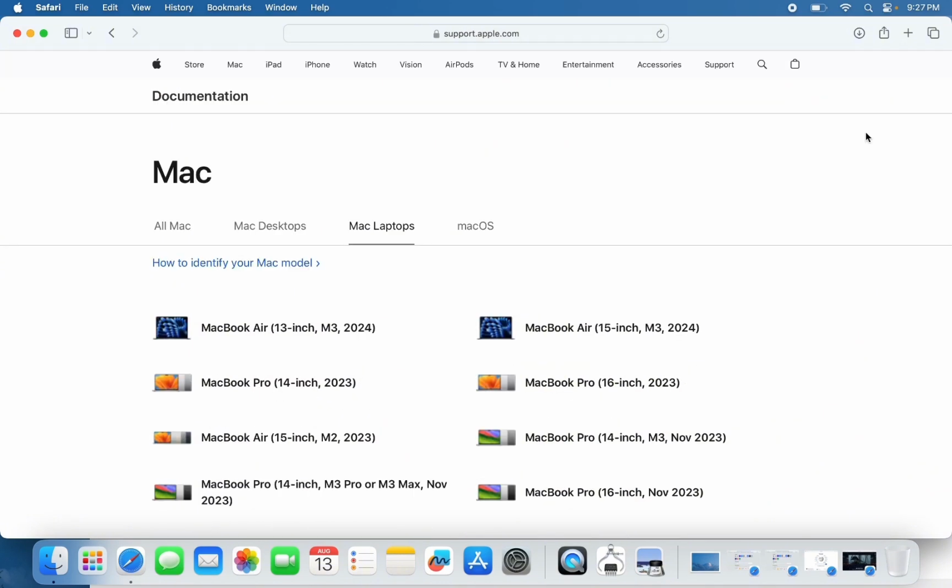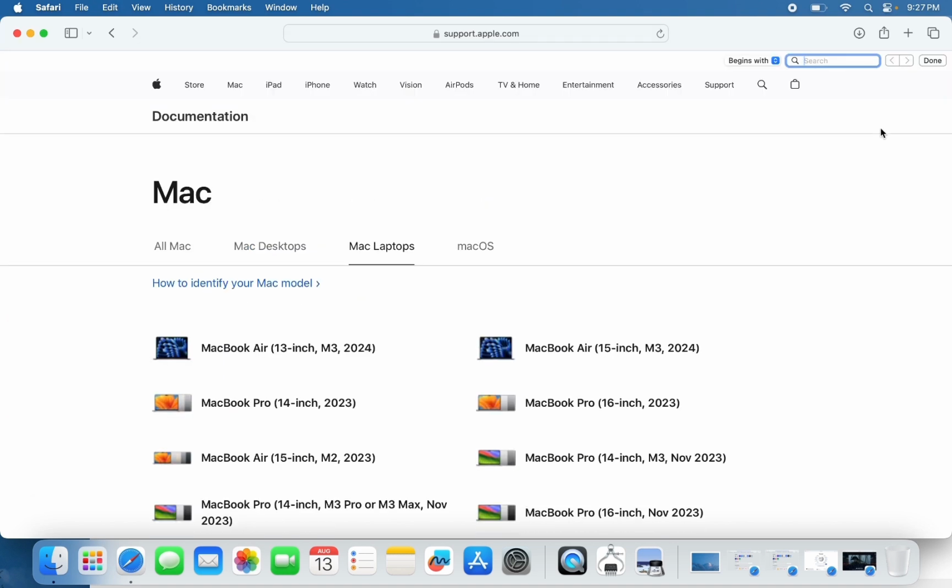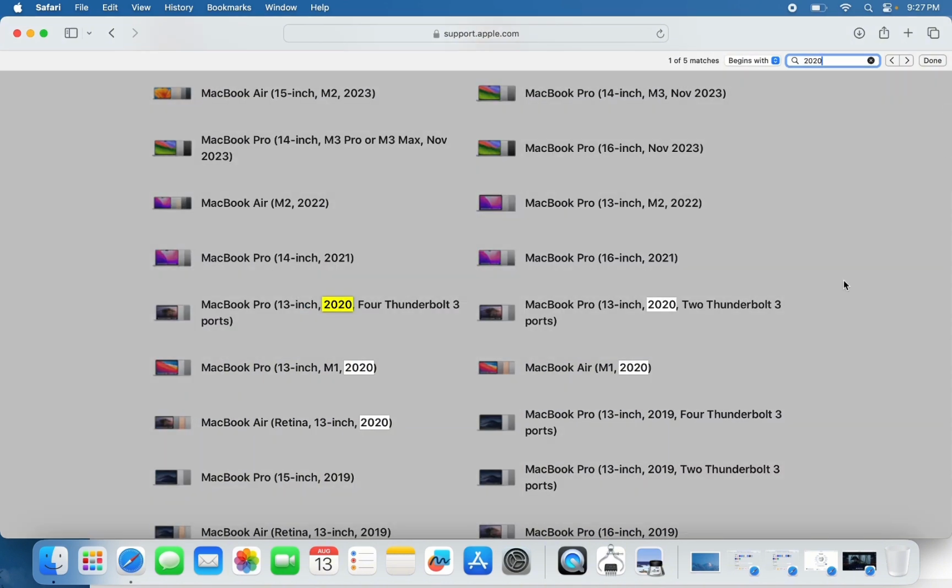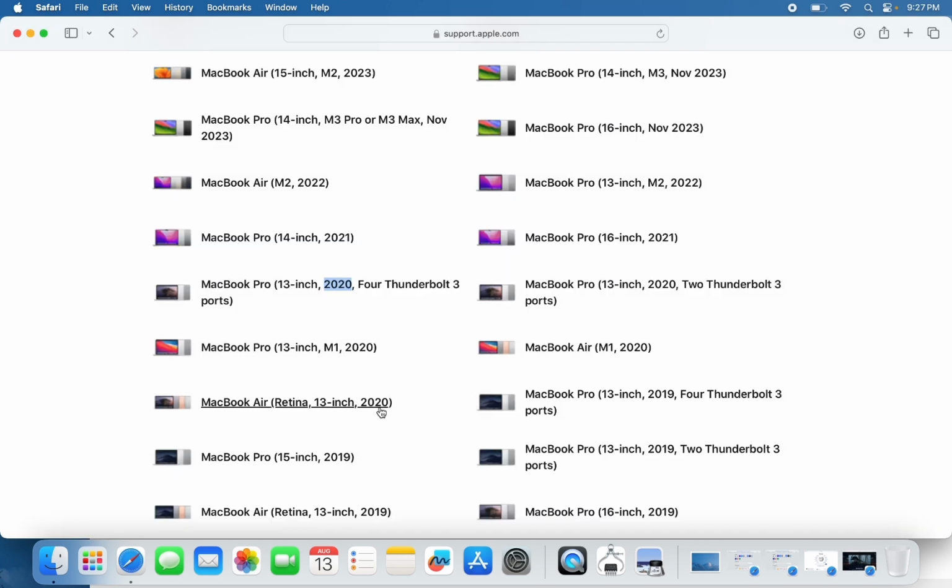You can also use Command F to help you speed up the search. Press the key Command and F, then type in 2020. Now I quickly see there are 5 matches, and mine is right here. Once you see your computer, click on it.